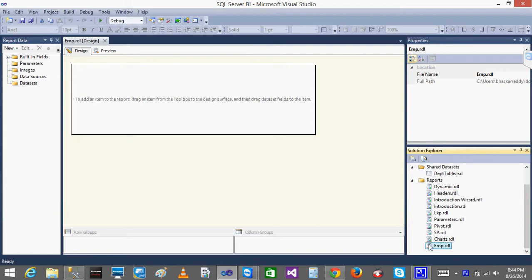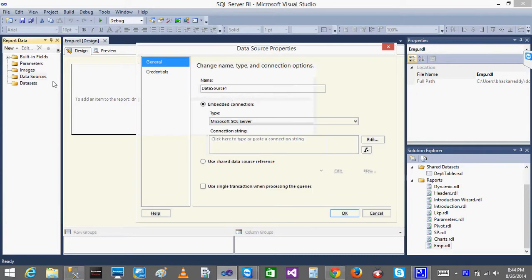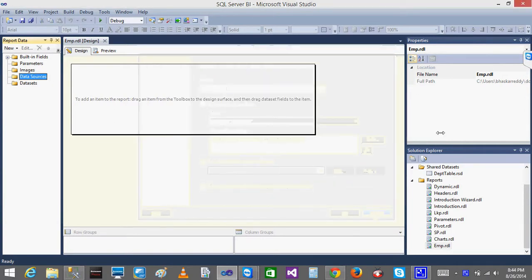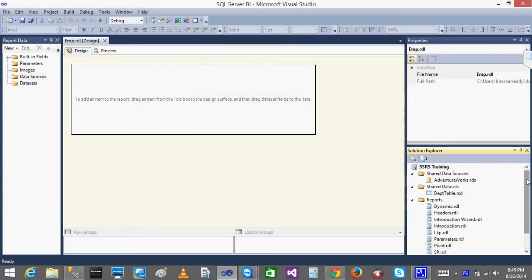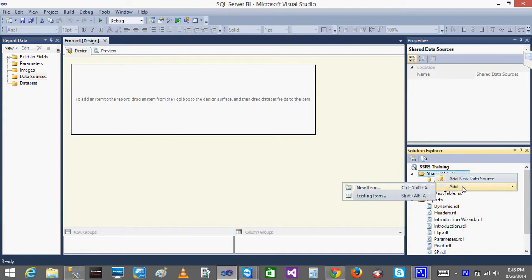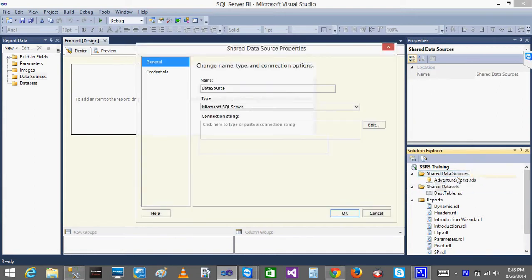What I am going to do, I am going to create one table with the EMP, one report with the EMP, add a data source. I'll add one, or else one thing we can do, we can create one shared data source, so that one we can use in all the reports. Click on this, add new data source.